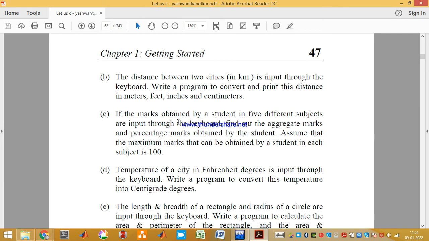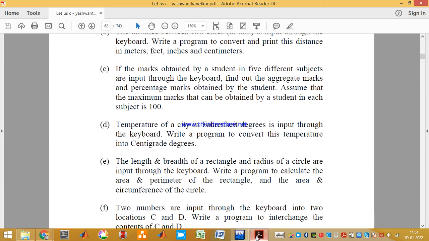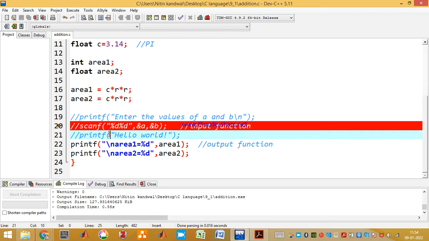So just like we calculated the area of a circle, in the same way, we can calculate the area of a rectangle. We can also calculate the volume of a cube or cuboid. If you know the formula, you will be able to apply it, right? So what is the area of a rectangle?